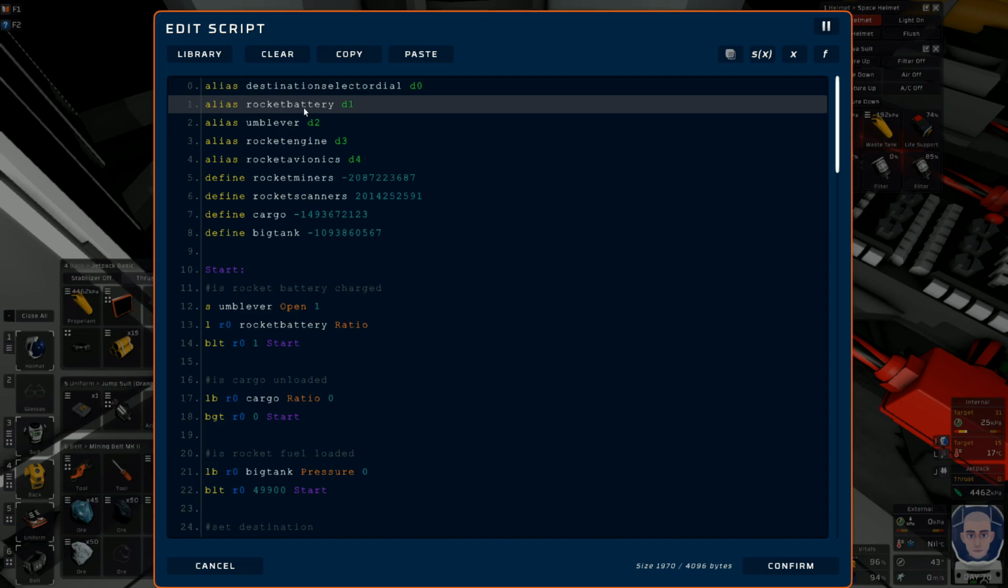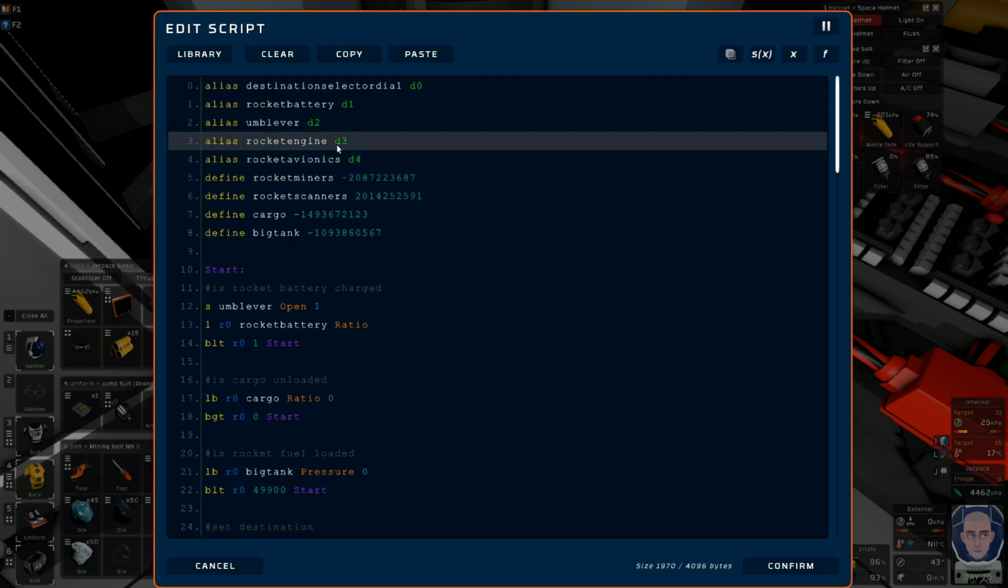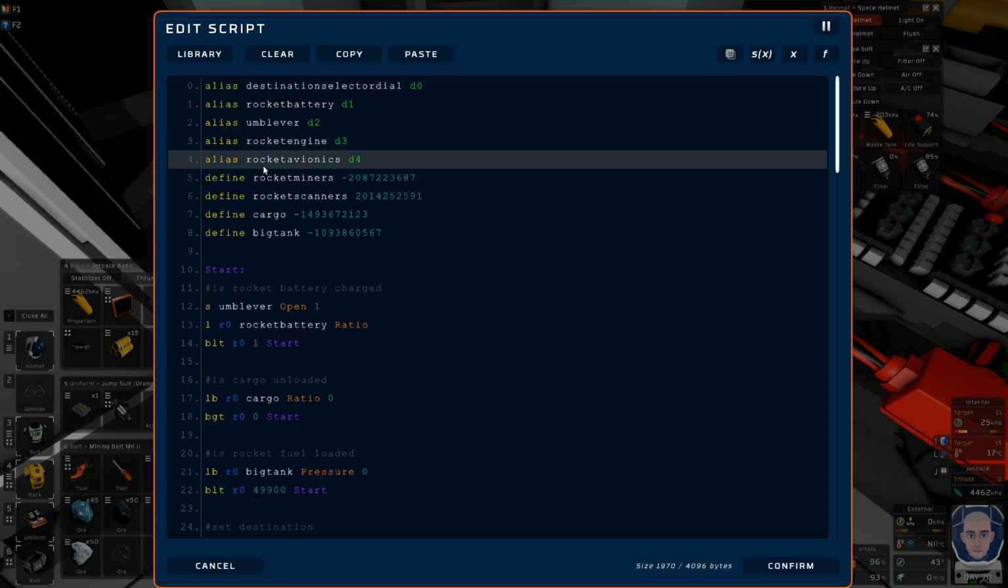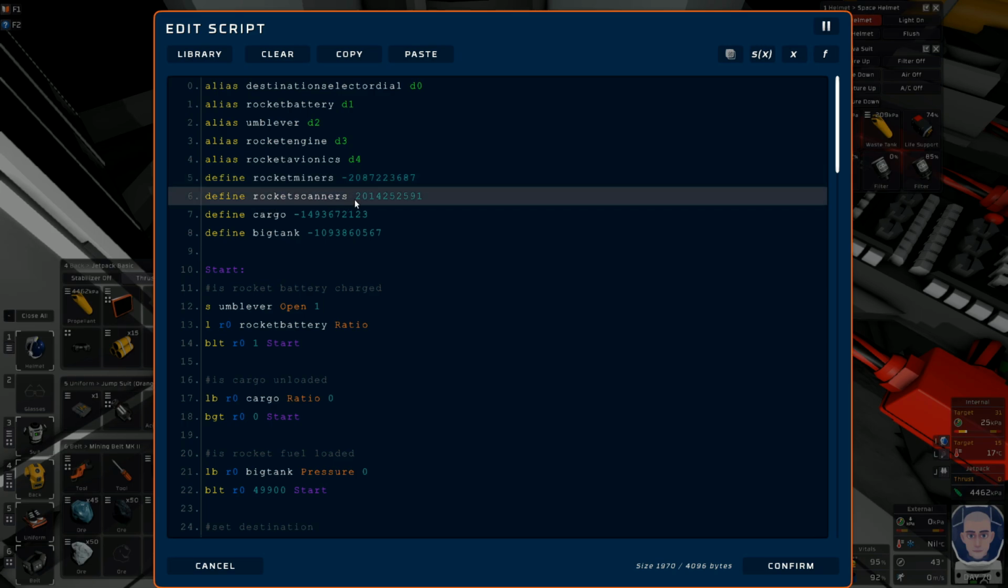I'm reading the rocket battery. There's the umbilical level, and I keep saying level, so forgive me. Umbilical lever, the rocket engine, so I can start the rocket engine. The rocket avionics, because I'm going to be reading stuff from that. Then I have 2 rocket miners, so I've defined them, so I can control them both. Same thing with the scanners. I've defined them, so I can control them both.